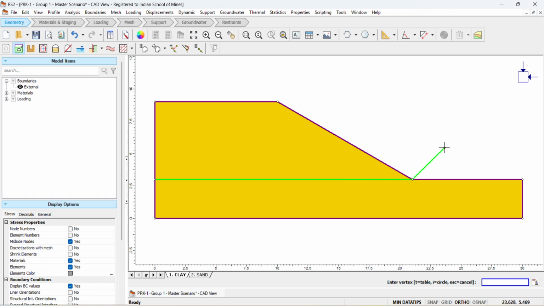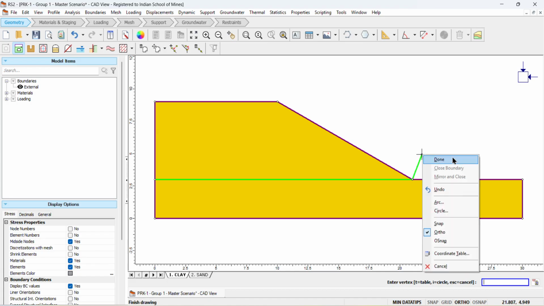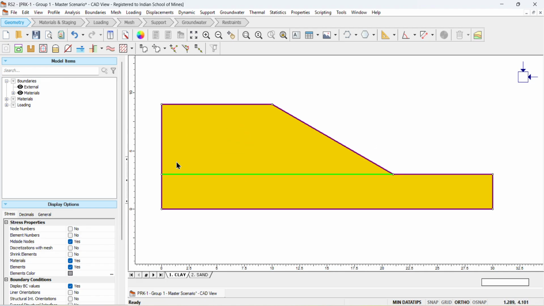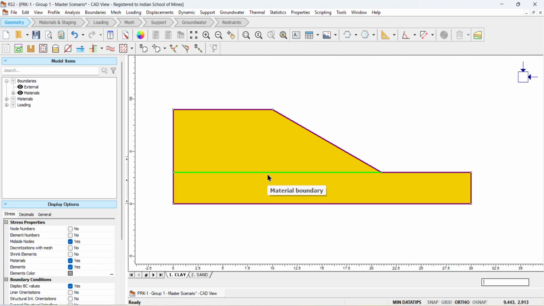One boundary is between the slope and clay. Then right click, you can see Done, and click on Done. It creates a boundary, one partition like that, which separates the slope and embankment. This is the material boundary. You can see the material boundary here. This is the external boundary. I think you got the clarity.